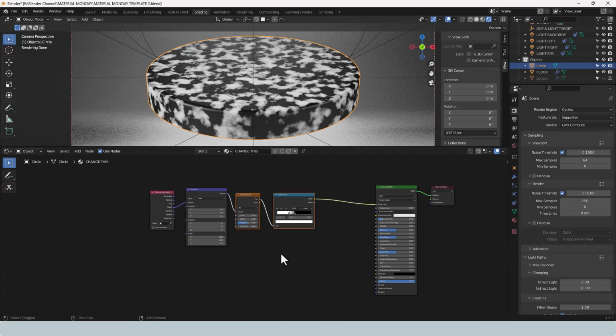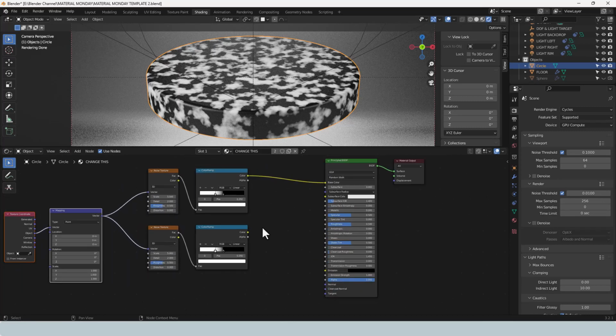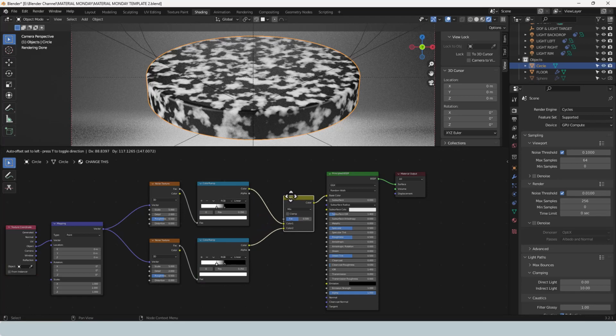Next up, duplicate the noise texture and the color ramp. Plug the vector from the mapping node into the vector of the second noise texture. We are then going to mix these, so you can either add a mix node, a Mix RGB, or again, if you've got the Node Wrangler add-on enabled, press Ctrl Shift on your keyboard, right click on one of the color ramps and drag it up to the other. And we're going to set this to add.